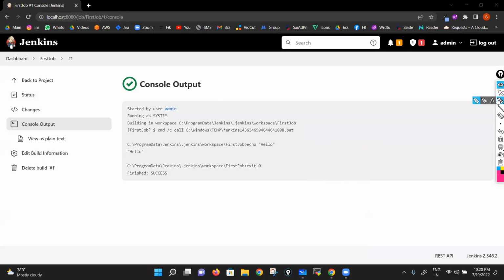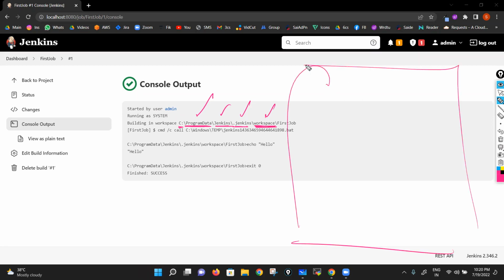Things are getting executed in C drive. You can see we have executed this job, but where actually did this job get executed? C drive, inside program data, inside, yes, we got a folder called Jenkins when we installed. Inside .jenkins, one workspace folder got created, workspace. What actually happens? One big workspace folder will be created. Yeah, it is already created.